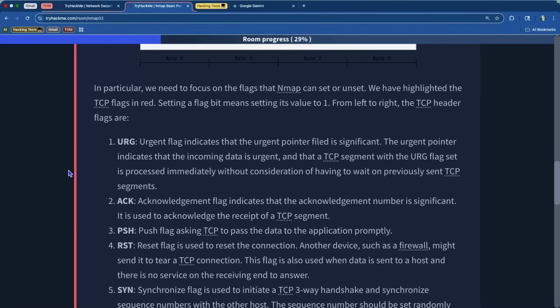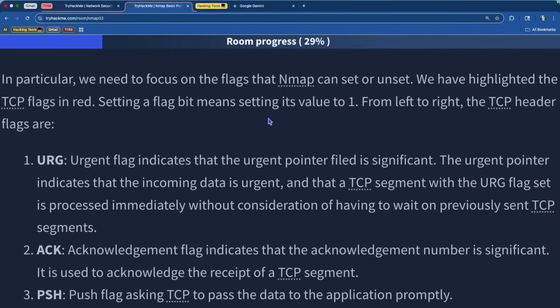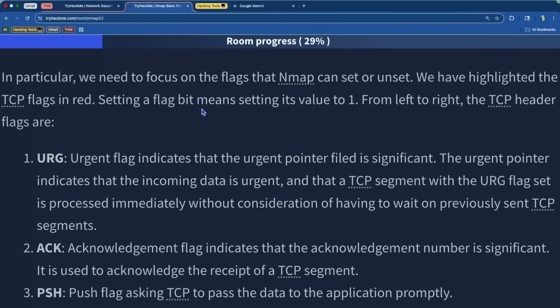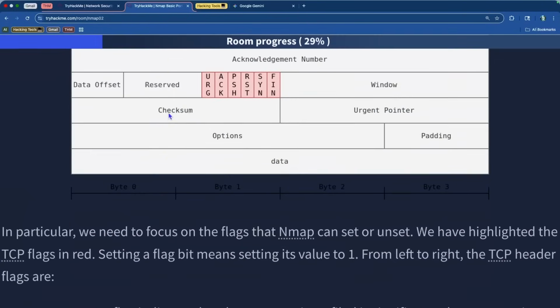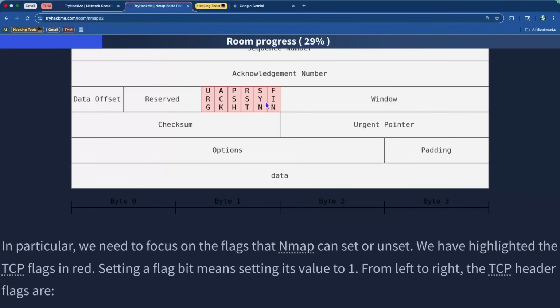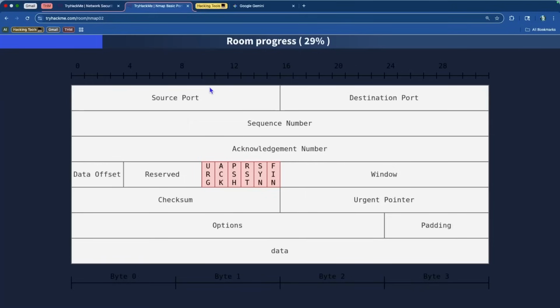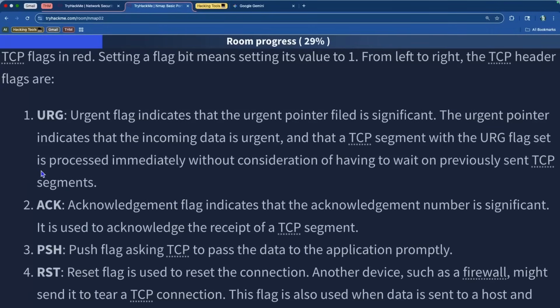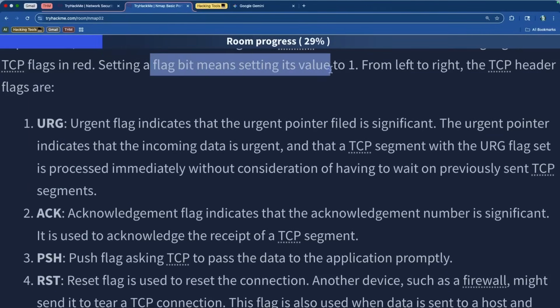That's all you need. So what we need to focus on are the flags that Nmap can set or unset, and we've highlighted the TCP flags in red, which are these pieces right here. Notice that they are assigned 1 bit each. So if the URG flag, or the urgent flag, has been set, that means 1 bit has been assigned to it. You have the acknowledgement flag, the push flag, the reset flag, the SYN flag, and the FIN flag. If you set the flag, it means you're setting the value to 1.